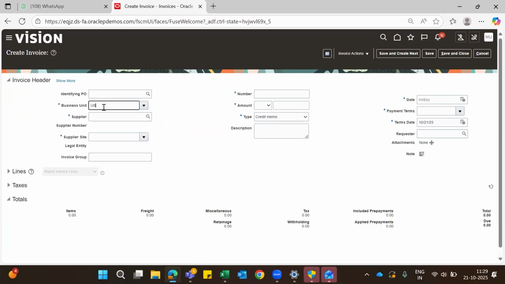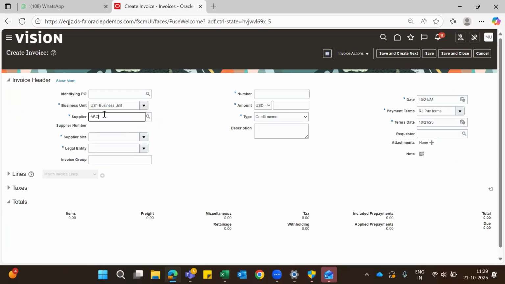Firstly, select your business unit, select the correct business unit, then select your supplier, the same supplier as the original invoice. Once you select the supplier number, supplier site and legal entity will automatically populate.